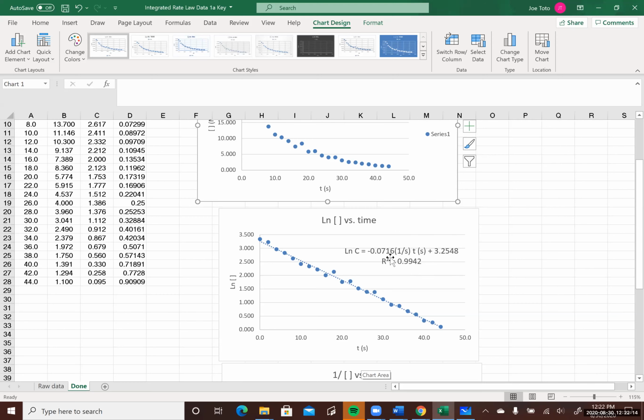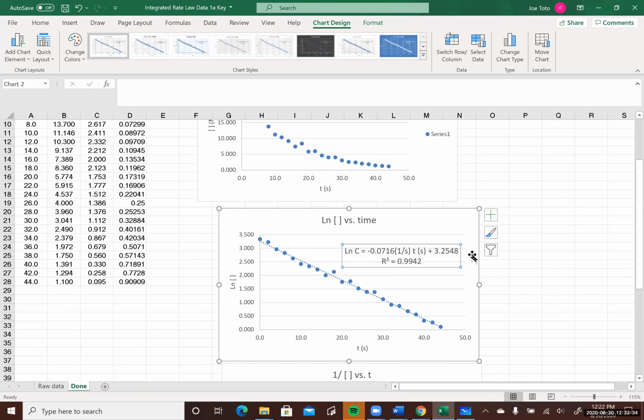I check for sig figs. I look in my data. I see the time has 3 significant figures, and these guys over here range from 4 to 5 sig figs. So it's between 3 and 5 sig figs. This slope has 3, so that's okay. This guy over here, the intercept has 1, 2, 3, 4.